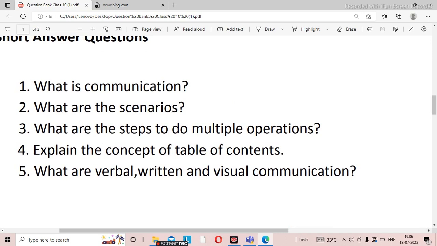What is communication? Communication is a process where we communicate our messages to another person. It could be a one-way process, it could be a two-way process. What is a scenario? Scenarios are the set of values which a spreadsheet saves, where we apply some steps. Multiple operations are used to get the desired output. We have the set of input. We have an example in our book where we have to calculate the profit based on the input value we have. Table of content means we organize the values. Like at the start of our book we have the title or index, that is the table of content.